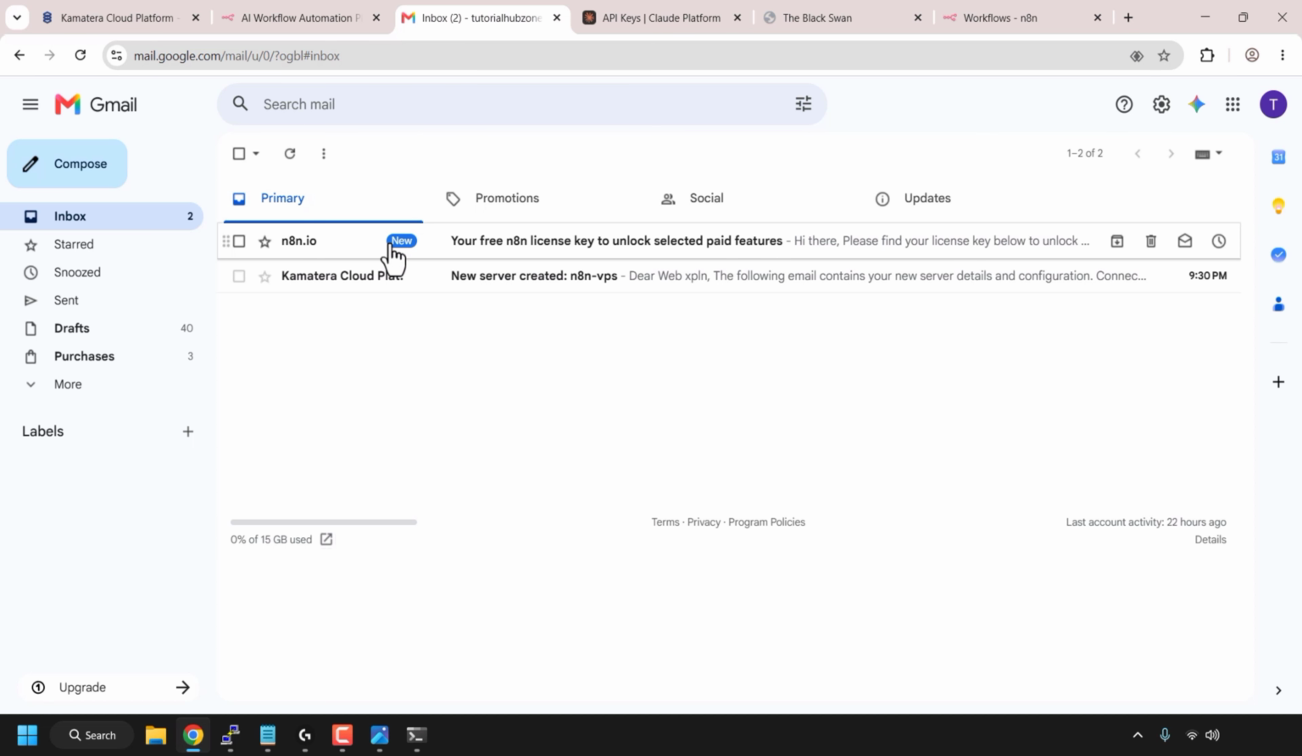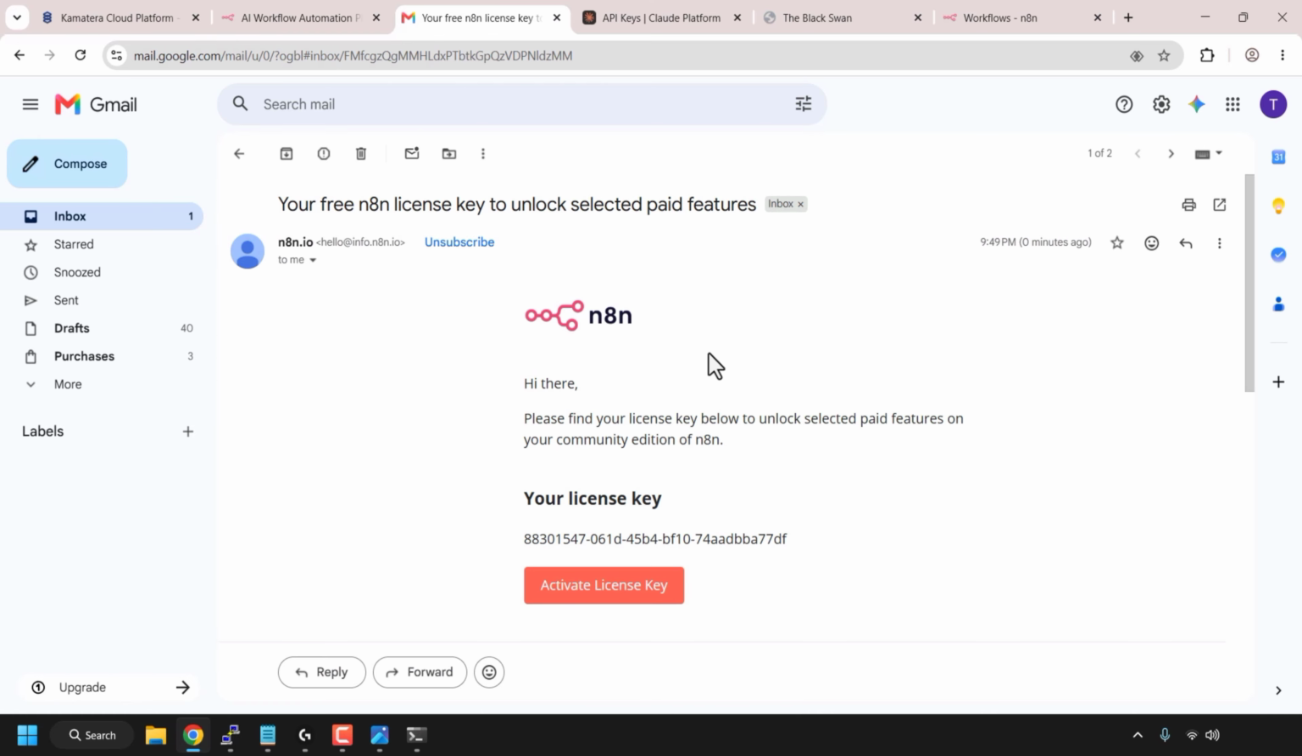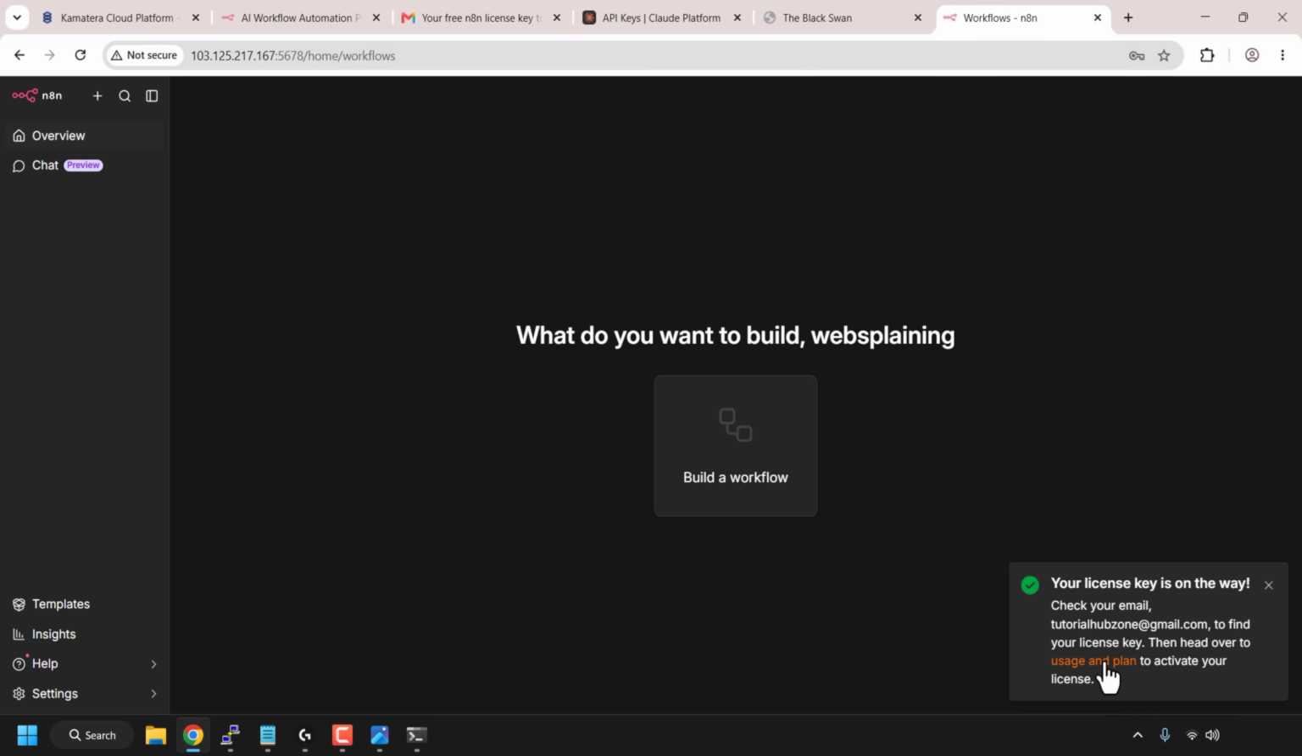So if I click on my latest email in my inbox, you can see it's from n8n and it says your free n8n license key to unlock selected paid features. The license key is right here. I'm just going to left click and highlight it, right click and click on copy, open back up my n8n instance, and then I'm going to click on usage and plan.